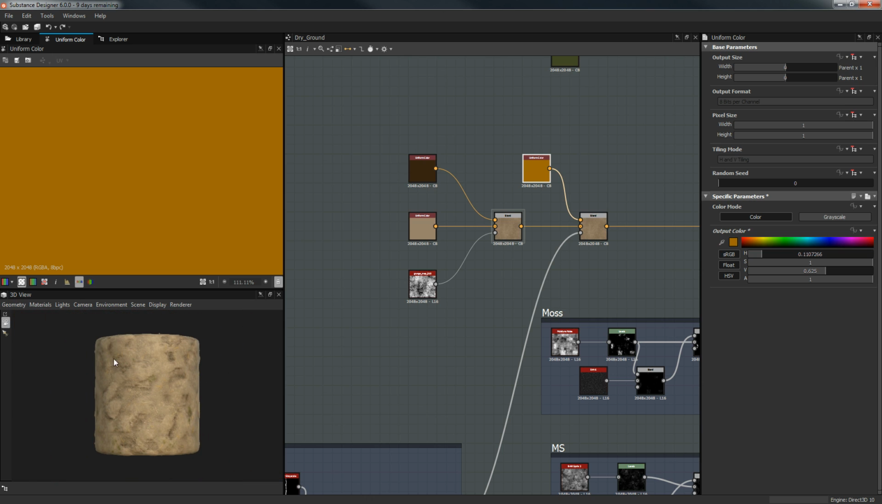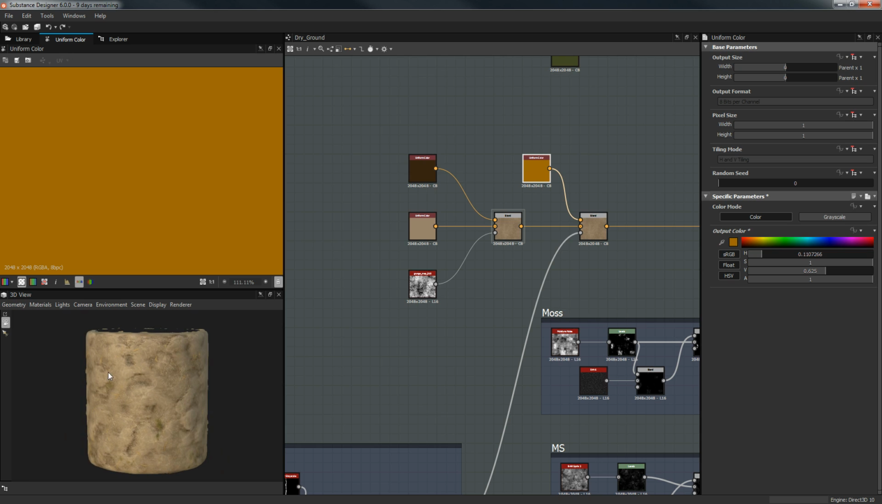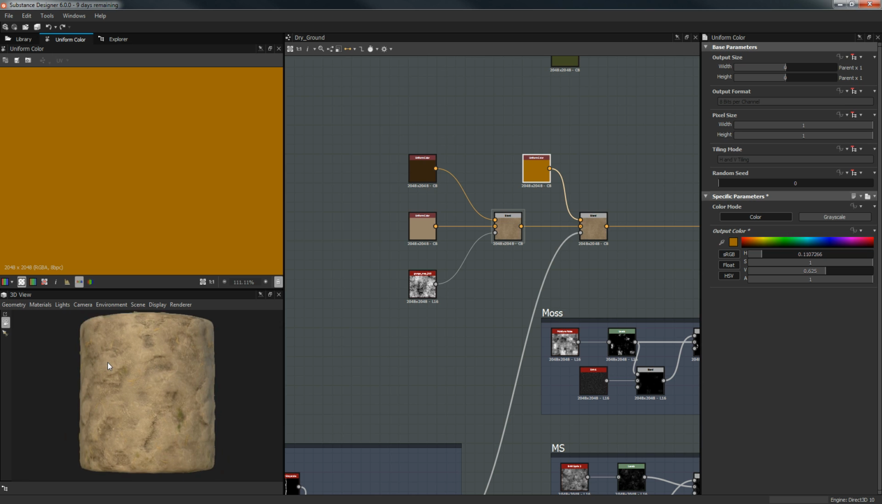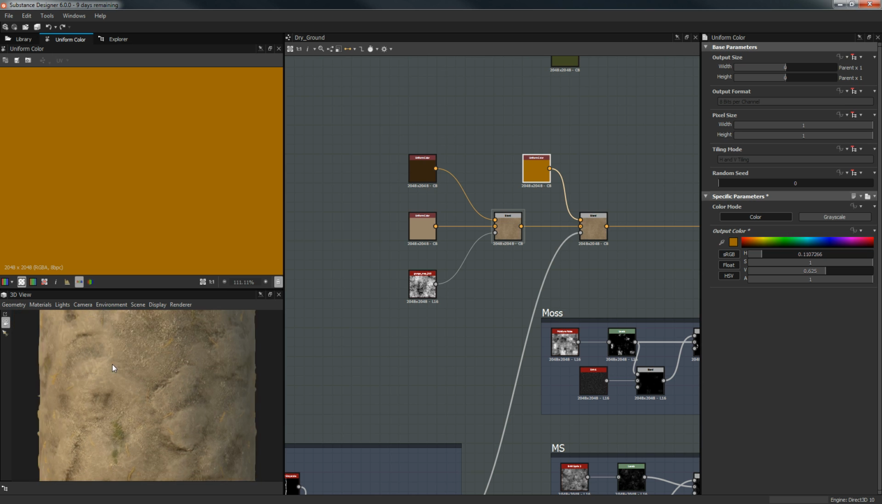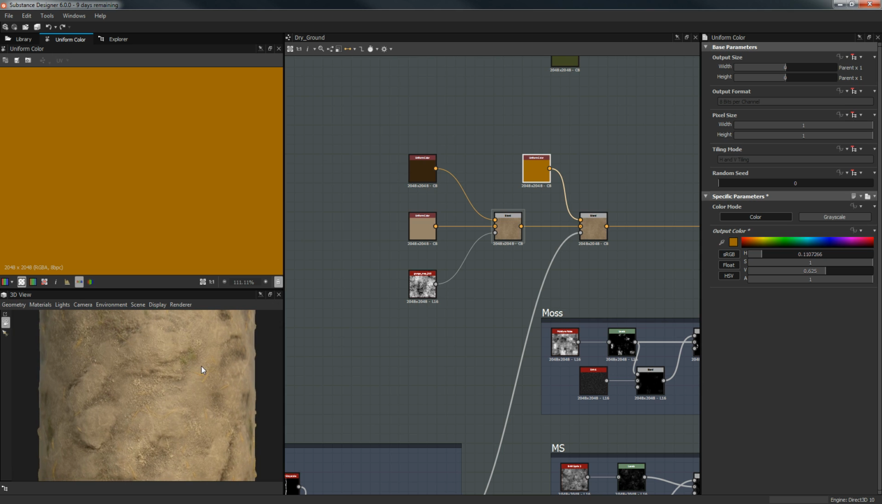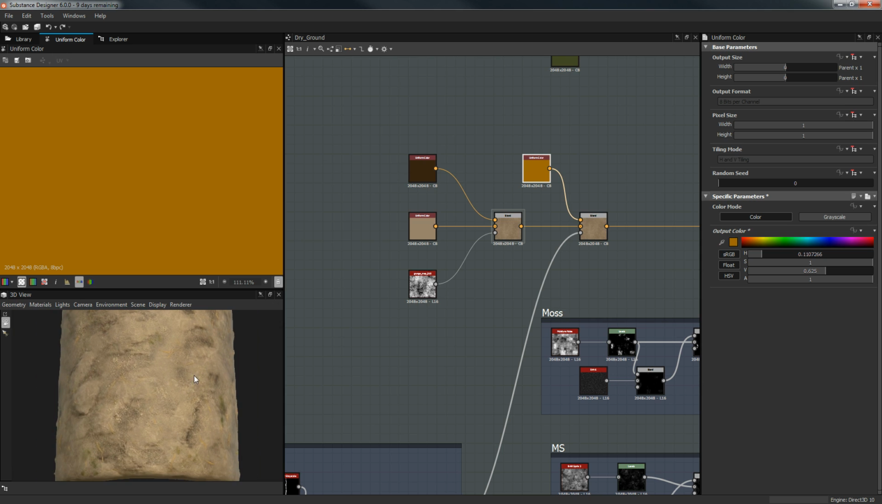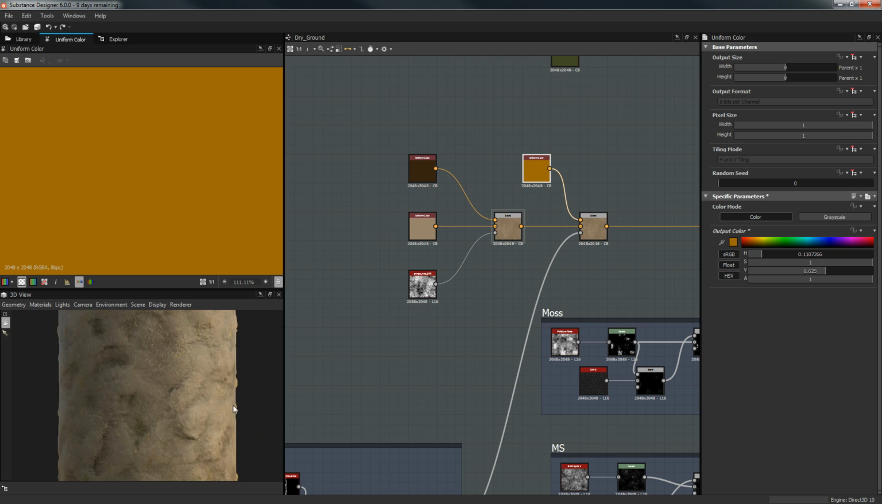Of course, from far away you start to see the tiling, the noise. So I guess the base pattern might need a little bit of work. So we will see in a bit what we can do with that and if we can fix it.